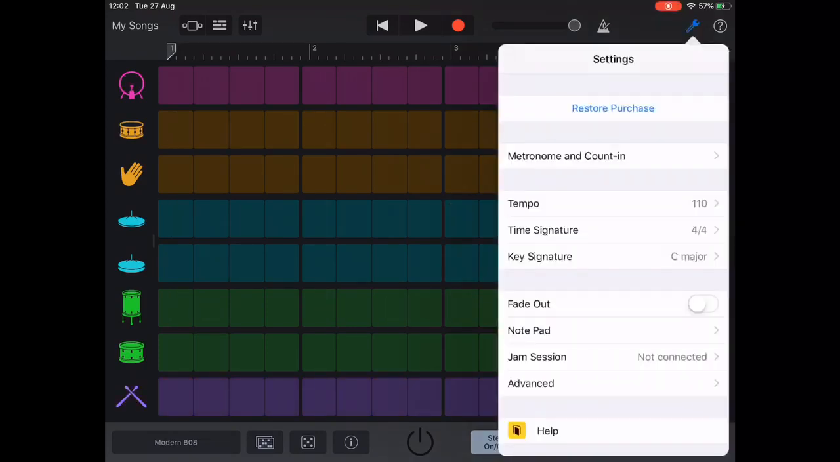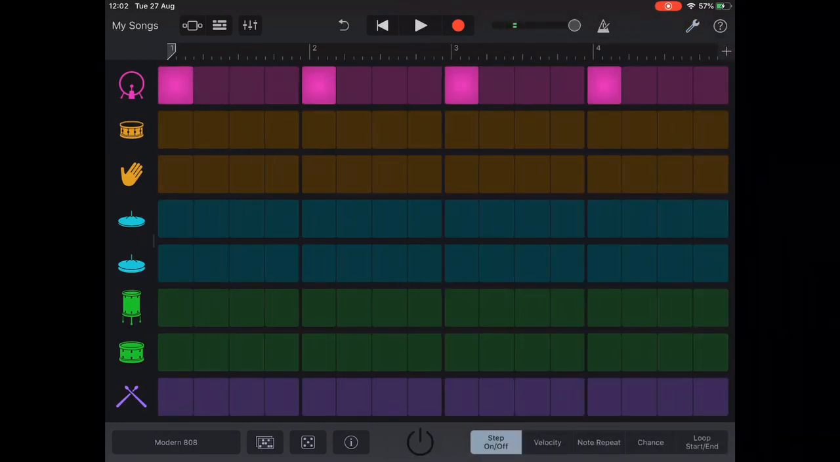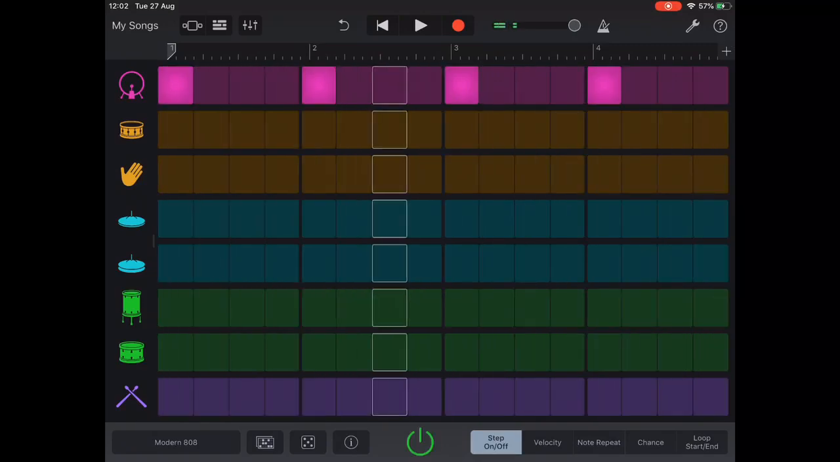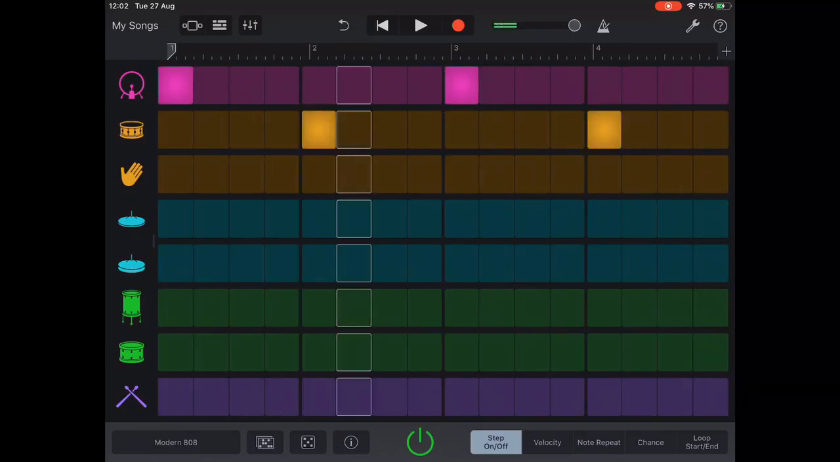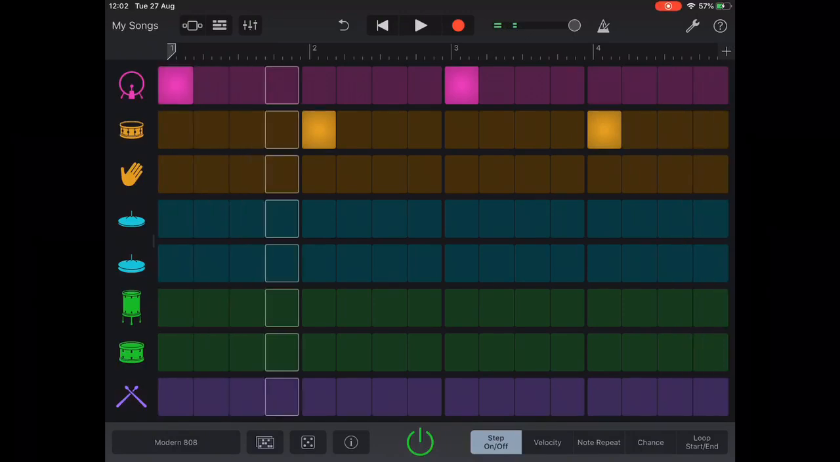So let's begin building a simple backbeat drum pattern in 4-4. First, let's add four quarter notes on the bass drum to establish a pulse. Then we'll place two snare hits on the quarter notes on beat 2 and 4. Beats 2 and 4 are known as the backbeats. Next, we'll add 8th notes on the hi-hat.